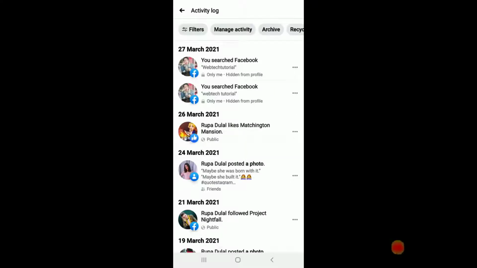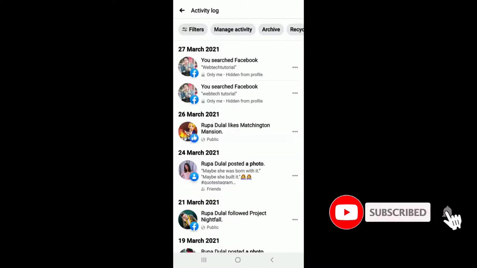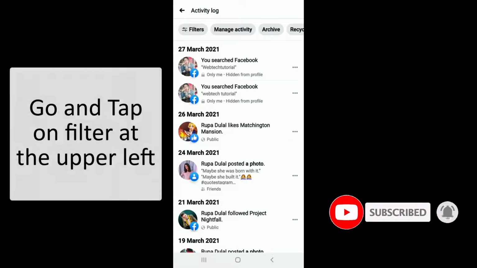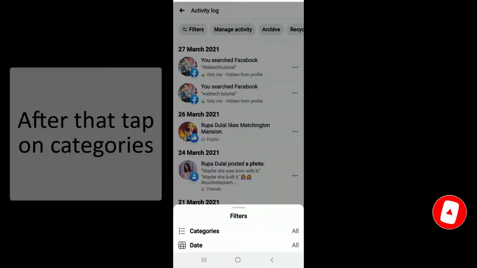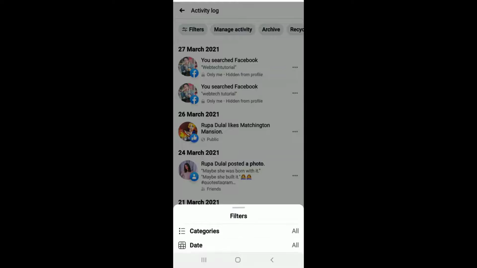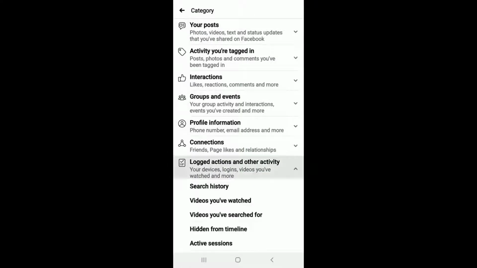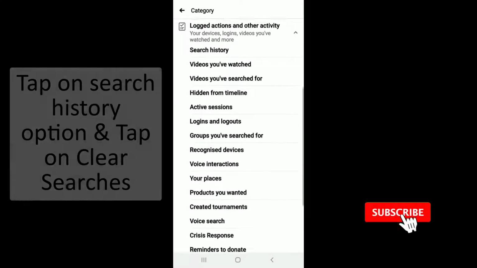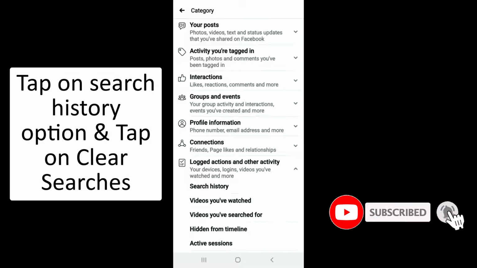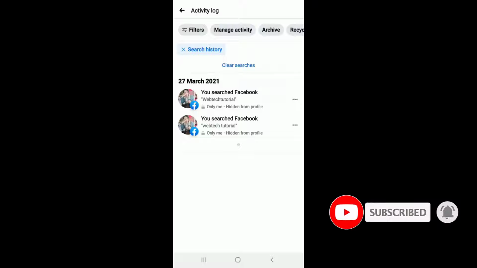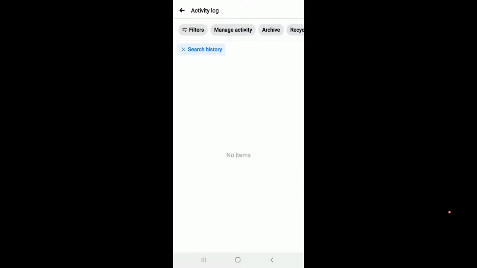Now from this page, in order to clear Facebook activity history, go and tap on the filters at the upper left. After you do that, tap on Categories. From this page, tap on Logged Actions and Other Activities. If you want to clear all the searches, then tap on the Search History option from the expanded menu and tap on Clear Searches. After that, you'll be able to delete all the searches that you've made on Facebook.